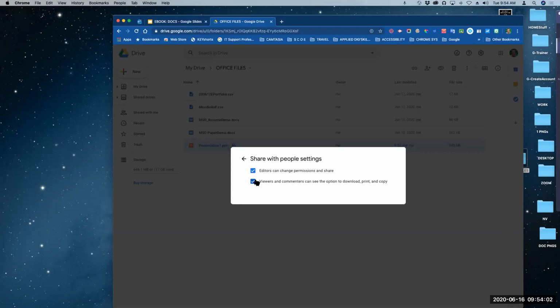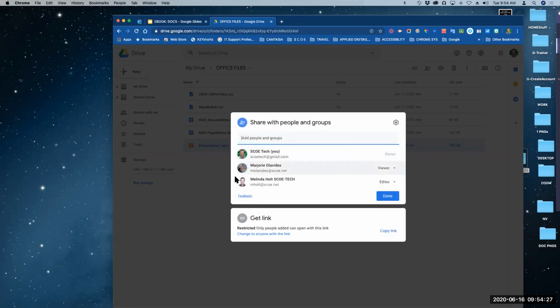Maybe I add, I'm just going to look at the Q&A here. I add Sandra as an editor, but Sandra is always inviting people into my documents, and I really don't like that. So what I would do is deselect editors can change permissions and share. That means they can't share with anybody else. Only I as the owner can share with people, okay? So different settings can be put into a Google Doc.